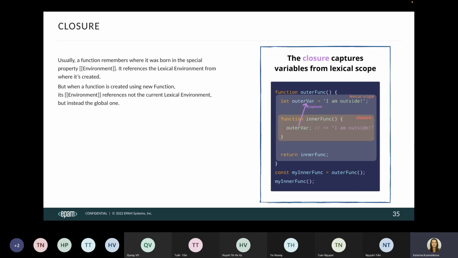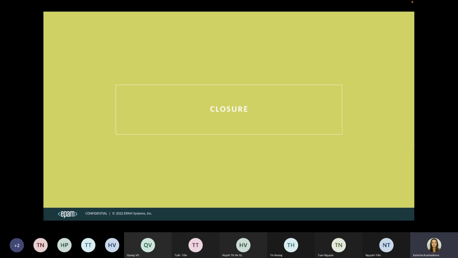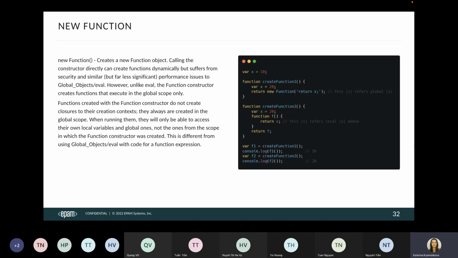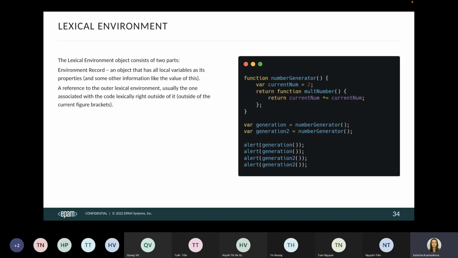What about the closure? Usually a function remembers where it was born in a special property, environment. It refers to the lexical environment from where it was created. But when a function is created using new Function, its environment refers not to the current lexical environment, but to the global one, which we discussed in this example, right? So if we use, for example, new Function, it refers to the global scope. If we use just a function, with a return keyword or not, it refers to the local scope.